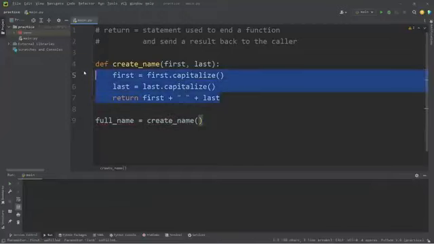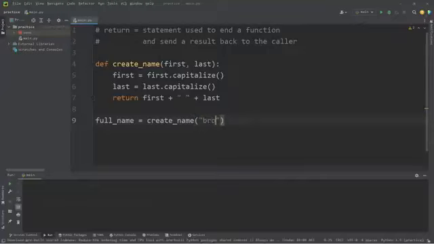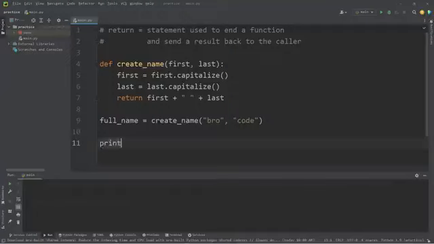So this function is going to capitalize the first and last name for us. I'll type in my first name, all lowercase, same thing with my last name. Then let's print our full name. And here's my full name variable. We sent our function some arguments. We have some parameters set up. We took those values, made them uppercase, then concatenated these strings together, then returned them as a single string.